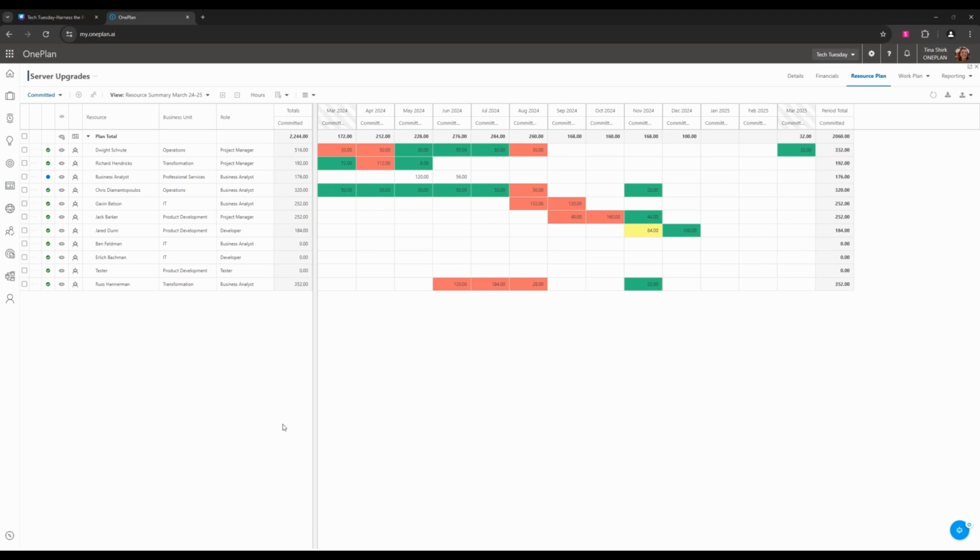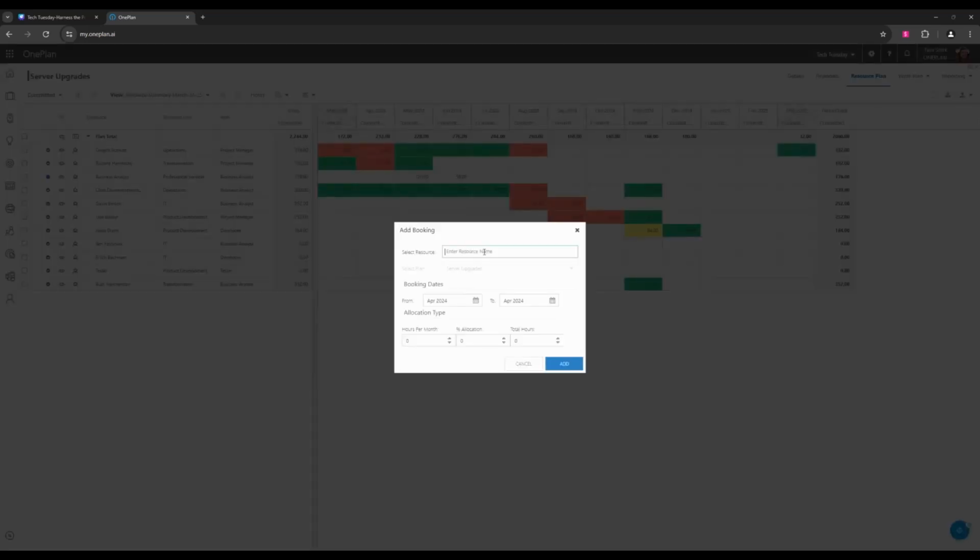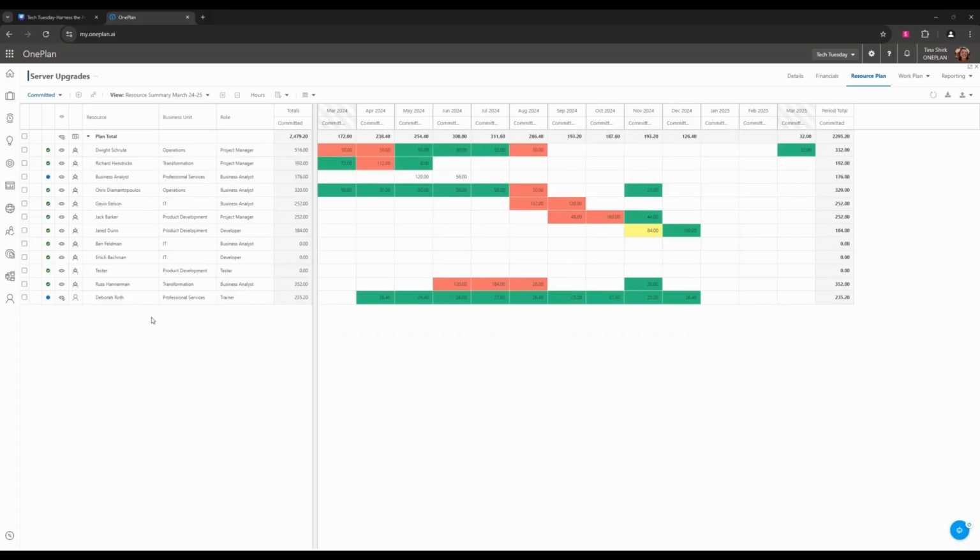So you can see that we're looking here at this server upgrades plan level resource plan. And you can see all the assignments here. You can see we have a business analyst. I'm going to go ahead and just type in, let's see, I'm going to add Deb to this plan from April to December, and we'll put her at 15% allocated for this. We'll add. So I've added Deb to this plan level resource plan.